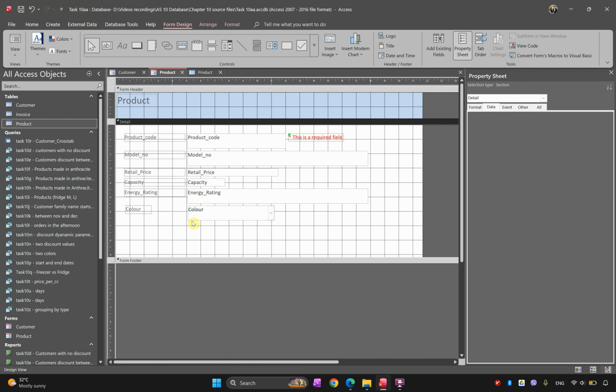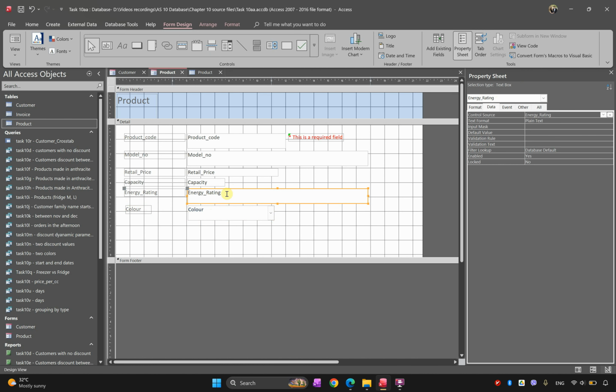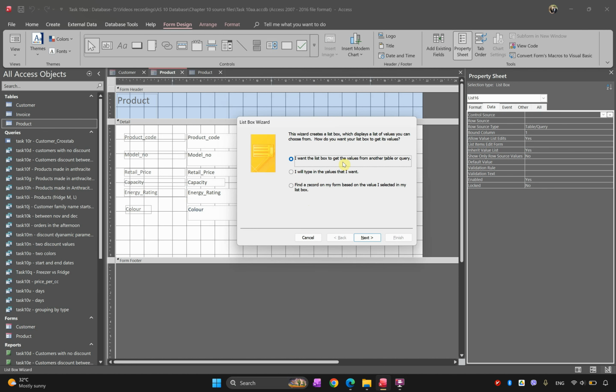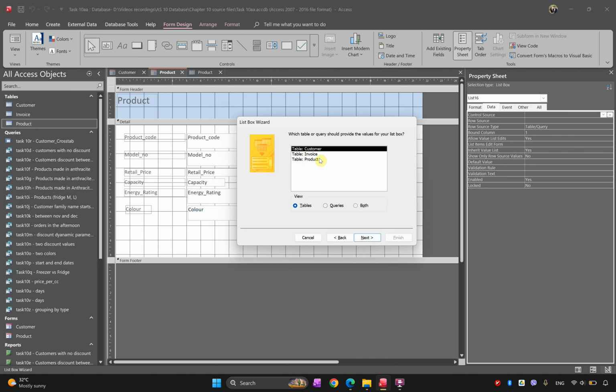Okay, let's also change the energy rating. For the energy rating, let's choose another option, which is list box. A list box won't contain an arrow like a combo box. It will be just listing it all in front of you. Same thing for this also, we have these options. So if I have to get it from another table, we will get the same issue. So let's try it and let's check it.